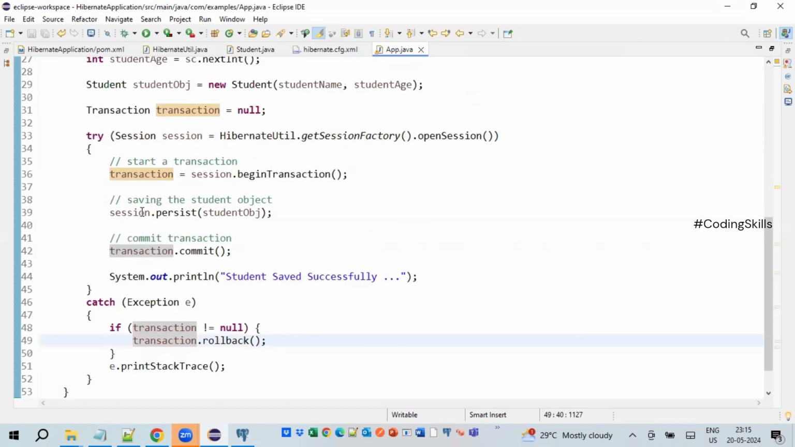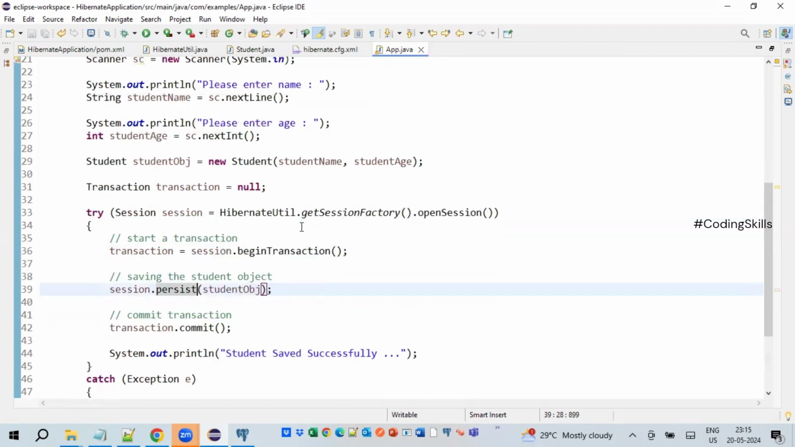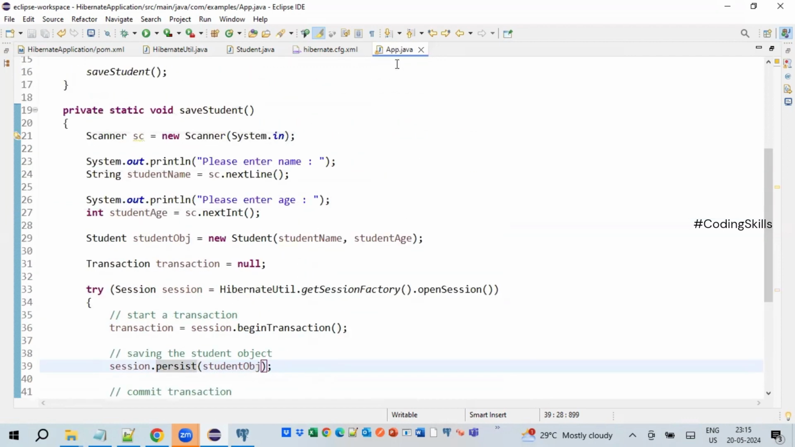Here, if you observe session.persist, there are other methods to save a student object. For example, just save. If you observe here, it is struck through. These are deprecated methods, which are from the older version. We don't want to go with that method, so hence I'm going with the required and possible methods. Let's run this program.